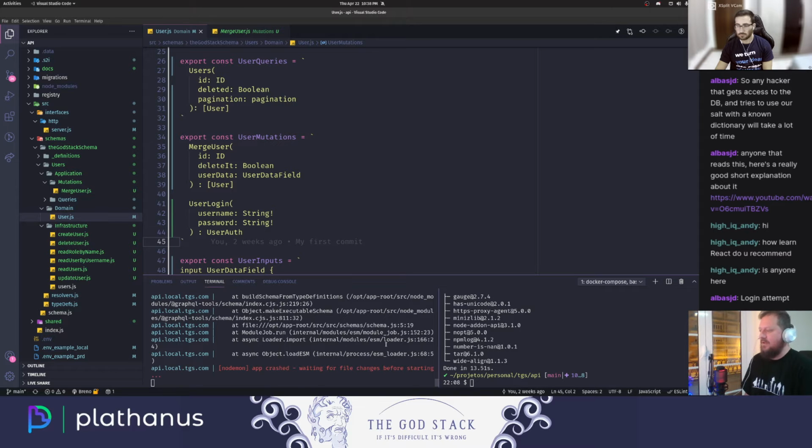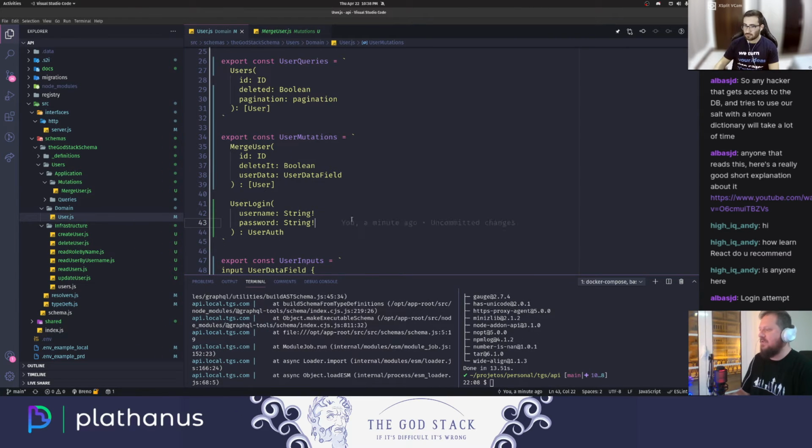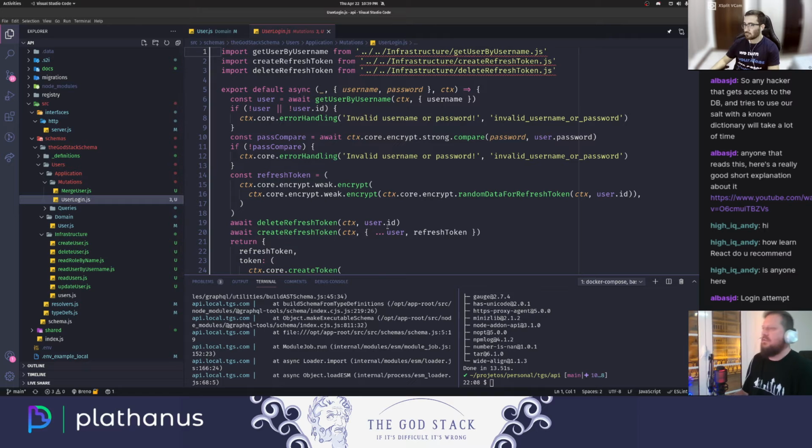So, why is it crashing? It's because I've created user login and we don't have a mutation for user login. We're going to do that now. So I'm just going to take a look if everything is here. Yeah, it's a very long process. So I'm just going to get these and let's talk about it. It's going to be a mutation. Let's paste it here, and there we go.